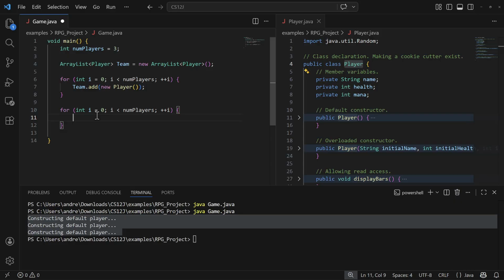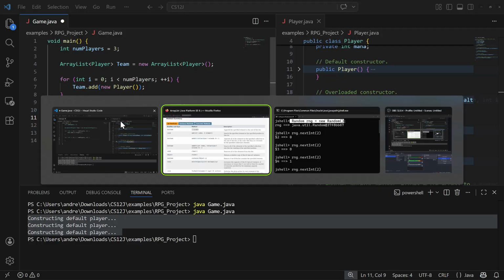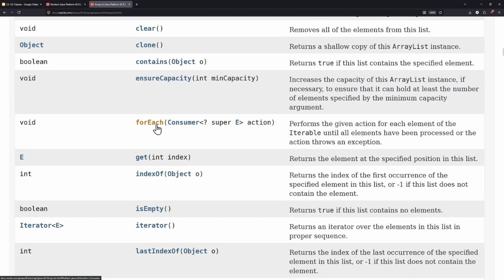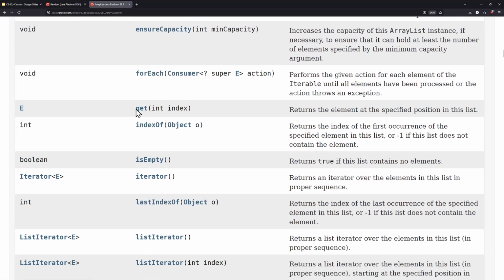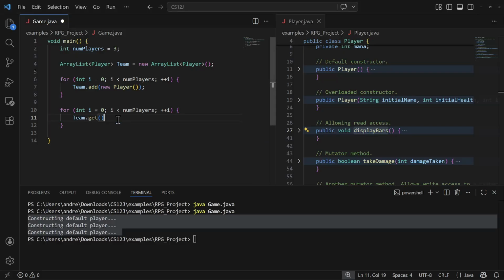And let's say I wanted to display their bars. So the bars, this is a player method, so we have to access the player. And one way we can do that is by using this ArrayList method called get. Get takes a number which returns an element. So if we use team.get(i), this represents a player. And that player has display bars, so you can say dot display bars here.